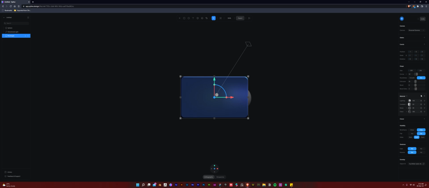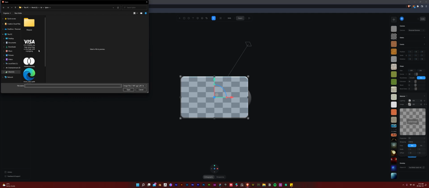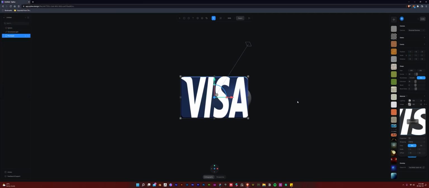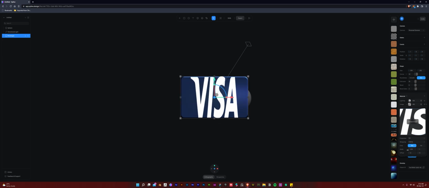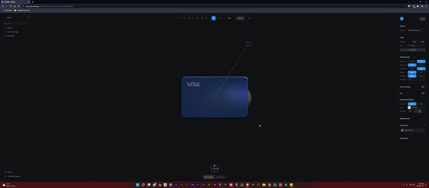Now finally I'm gonna add a logo. I'm gonna select Visa. We can't adjust the logo from over there, so we'll have to use the scale in the menu. We'll position it, and then I'm gonna reduce the transparency. Okay, that's a very quick card, great results.